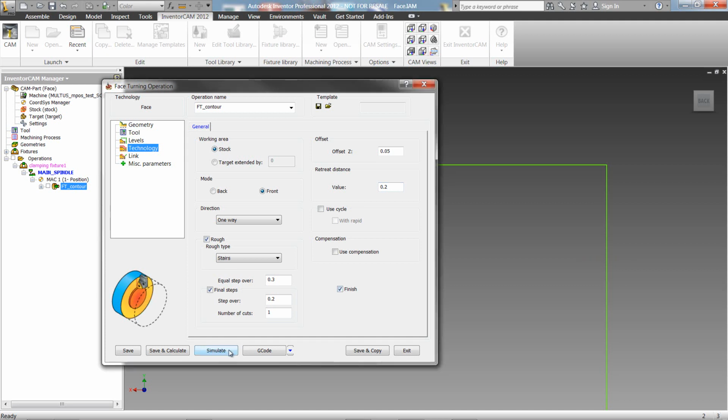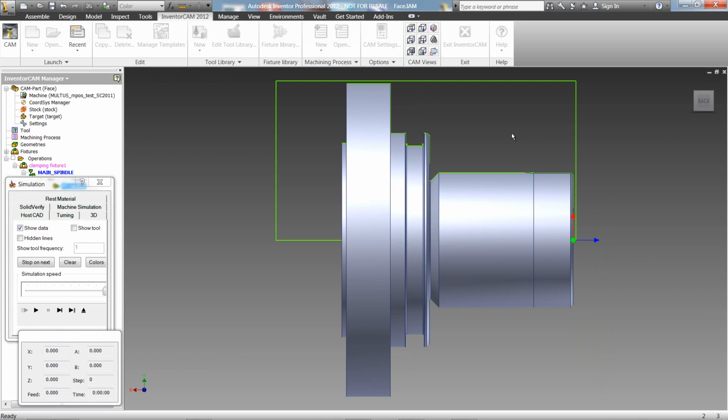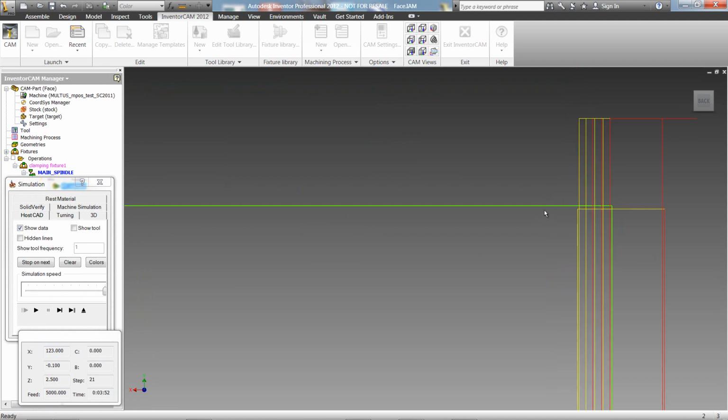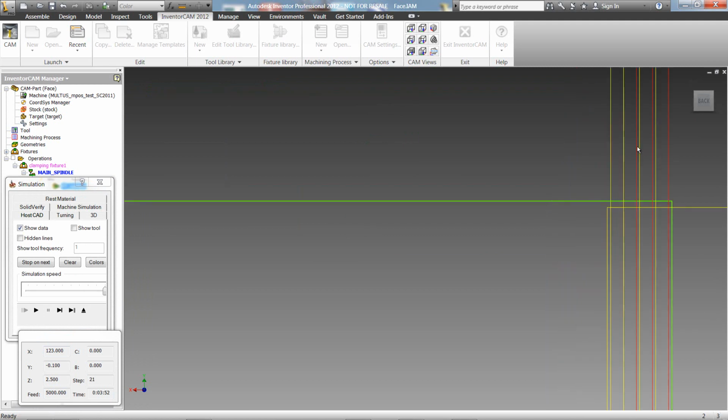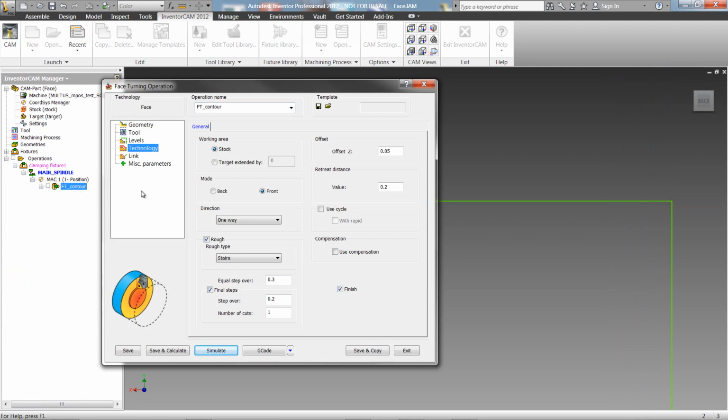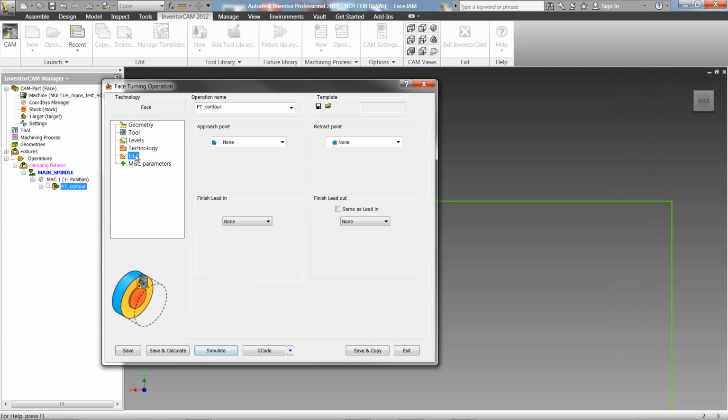Now, let's take a look at our simulation for a moment. As you can see, we have our tool path done here, and if I zoom into this area over here, you can see that we have our step overs, as shown over here, plus we have our final step. Now, here we have our finish cut, and you'll note that our finish cut has absolutely no lead in at all.